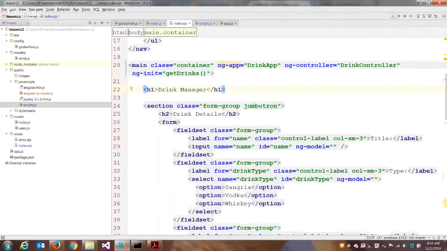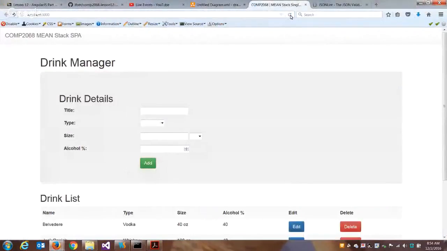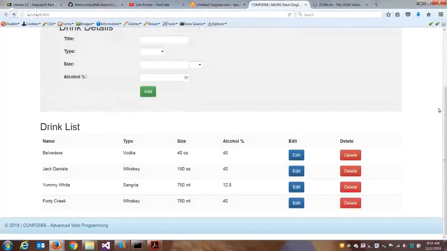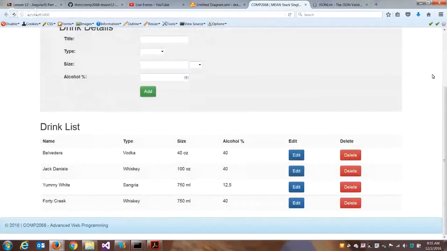So when Angular initializes, call that scope level method called getDrinks. Let's see what that does for us. Yeah, that solves our problems. So now we get our data showing up as soon as our page loads.